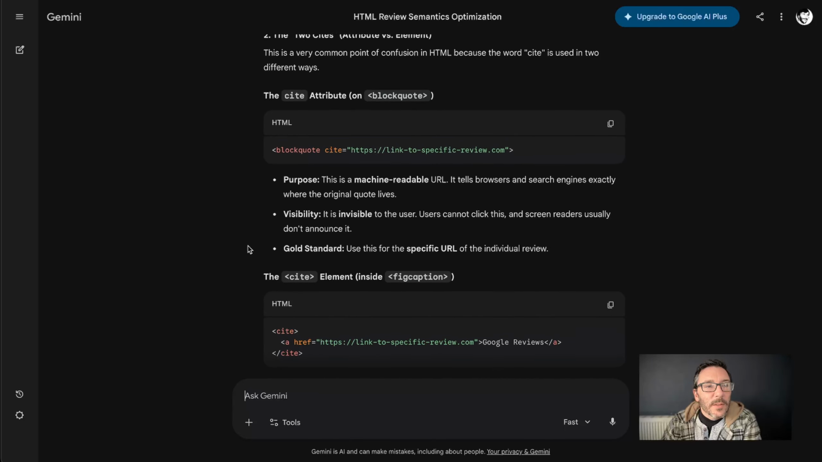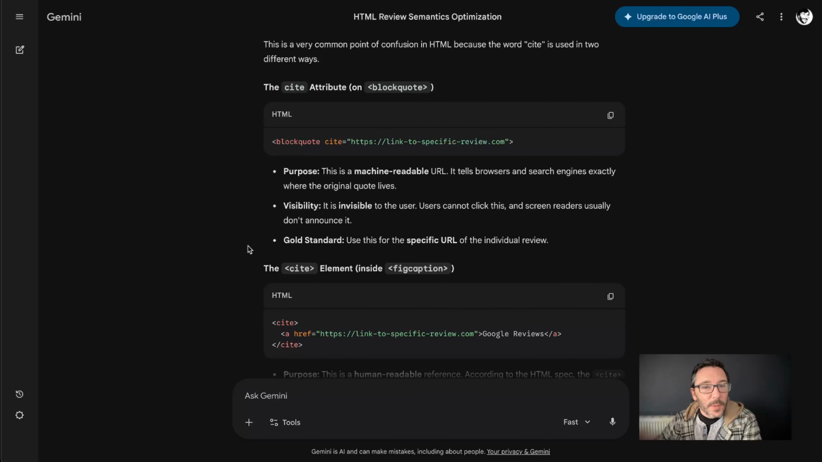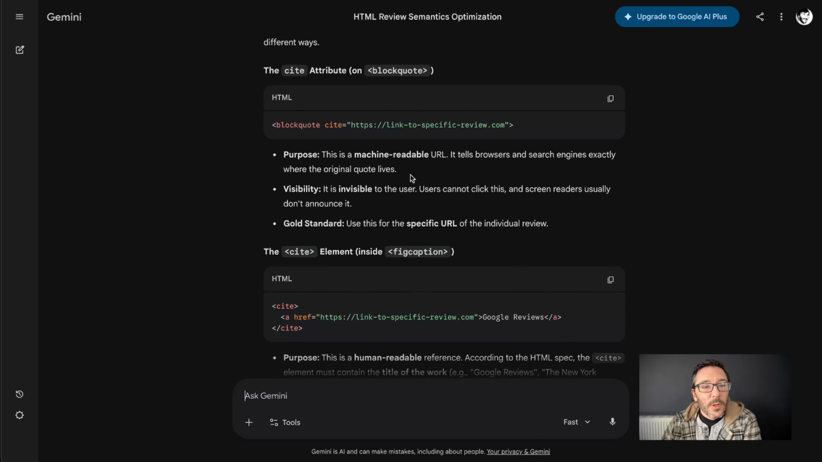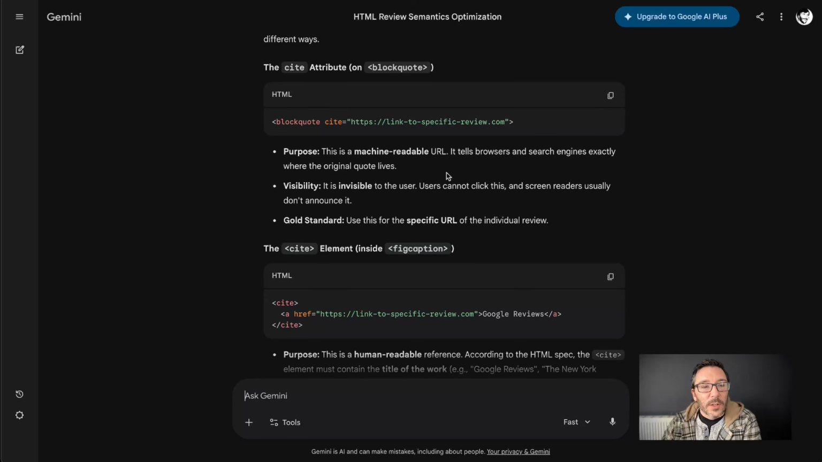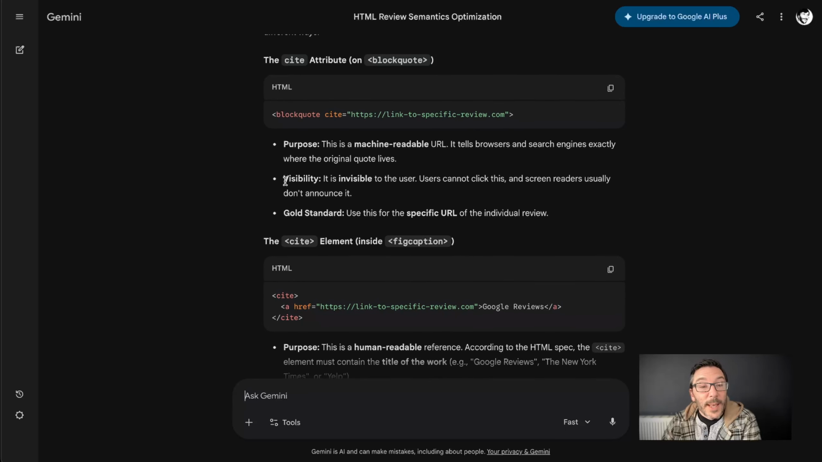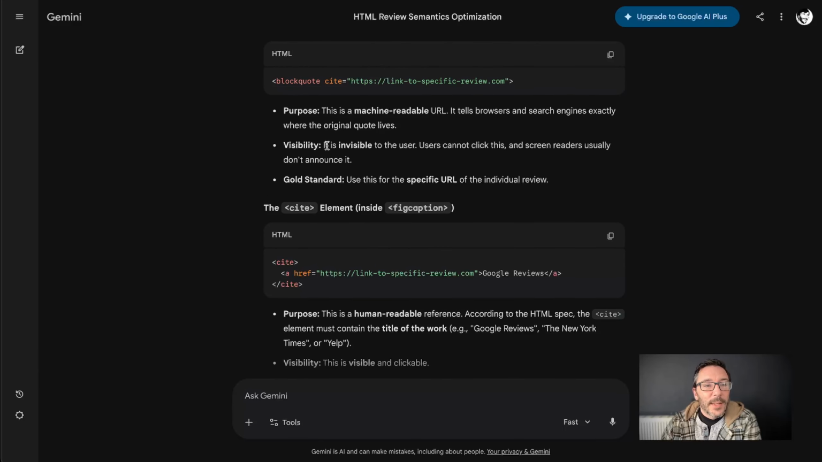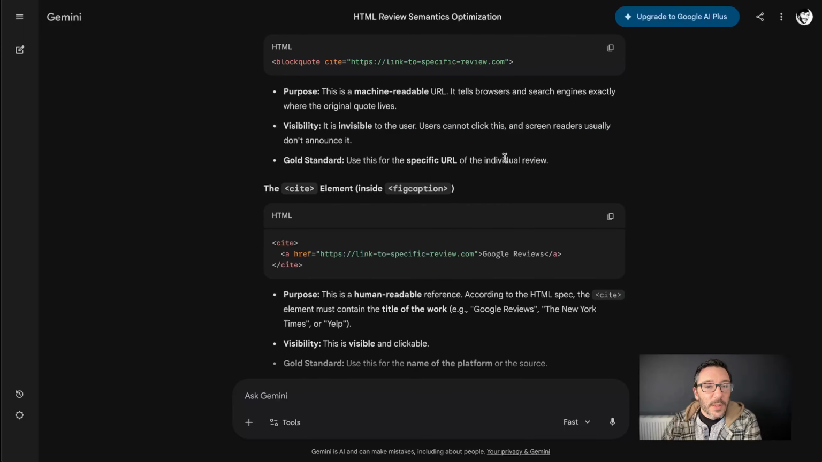The two sites, this is a very common point of confusion in HTML because the word site is used in two different ways. That's helpful. The site attribution on the block quote, purpose, this is a machine-readable URL. It tells browsers and search engines exactly where the original quote lives. Okay, so as specific as possible. Visibility, it is invisible to the user. Users cannot click. Fine. Gold standard, use this for the specific URL of the individual review.